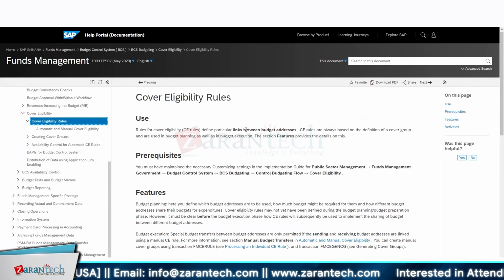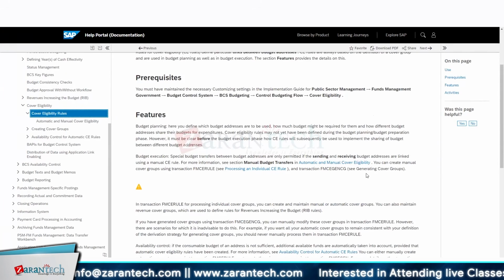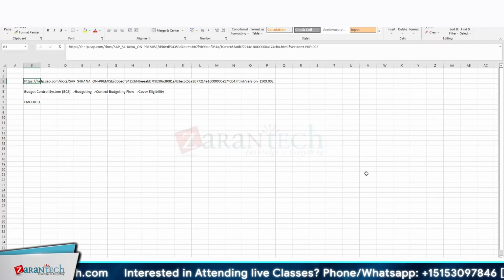You must have maintained the necessary customization settings, and then you can maintain the rules. So there are two transactions: generating cover groups, and then maintaining the rules. So let's first try to generate the cover group.